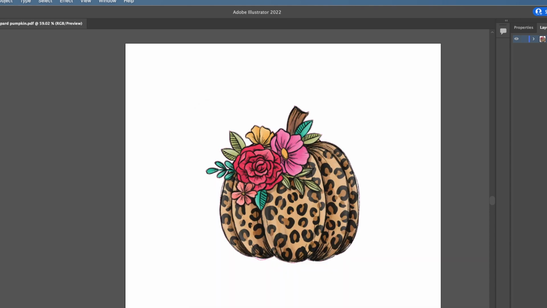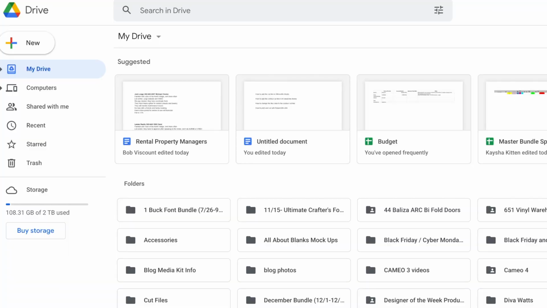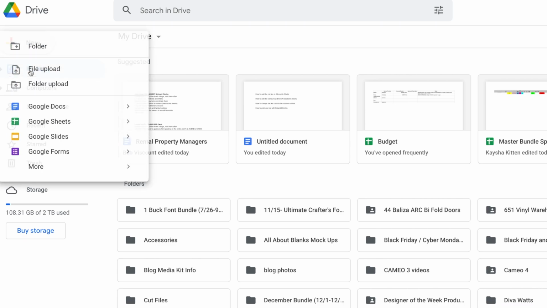Now, I'm on a Mac. Versaworks doesn't work on a Mac. It only works on a PC. So what I do is I bring my files into G Drive. So I go to New, File Upload.